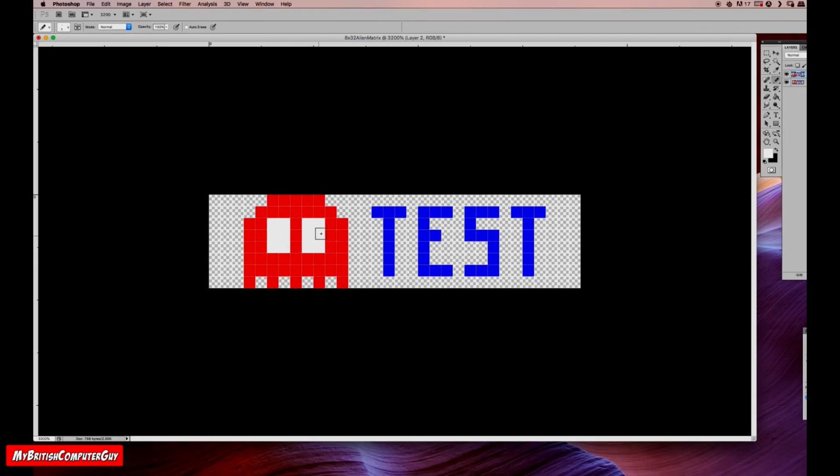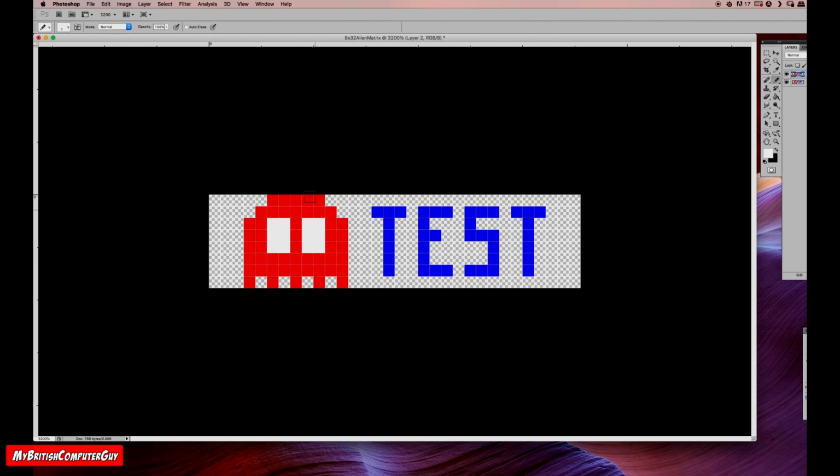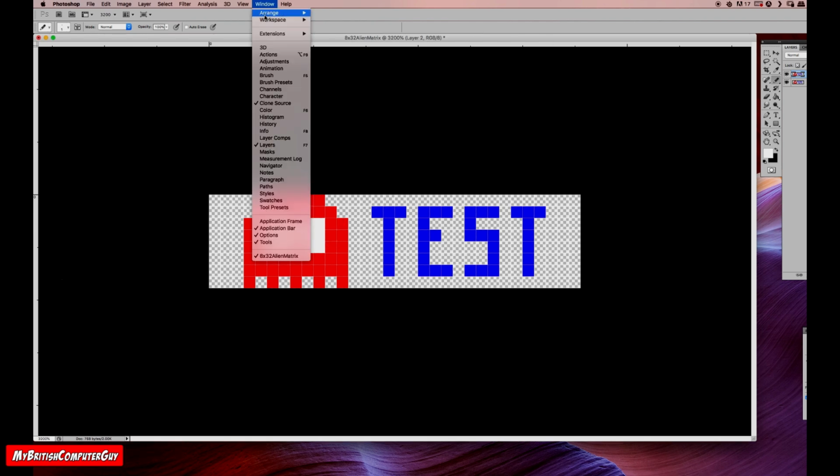Okay, so now that we have this all like this, it obviously looks a bit weird. You can't really see the googly eyes on here at all, but what we need to do is convert it to an animation. So to do that, you need to go to Window and select Animation.